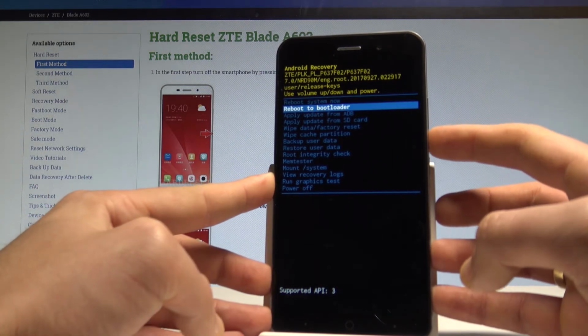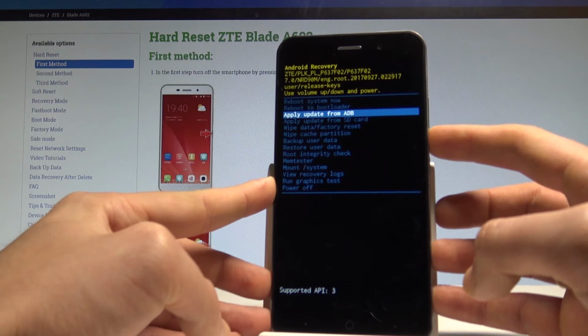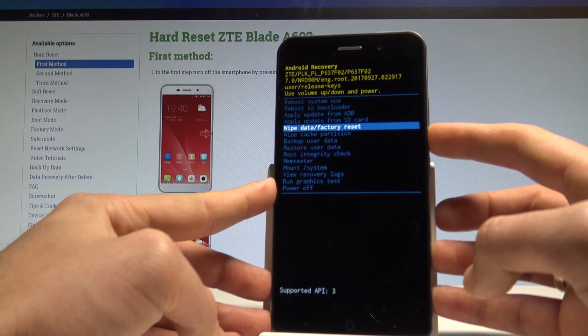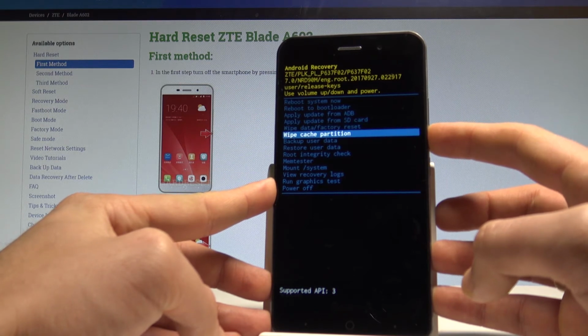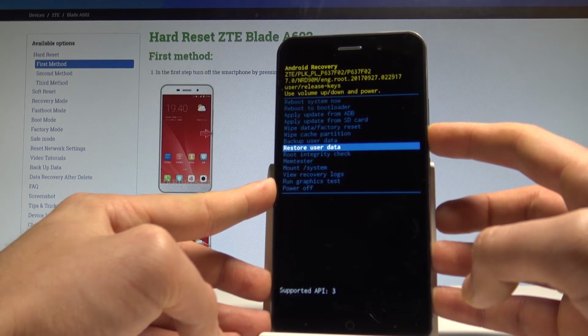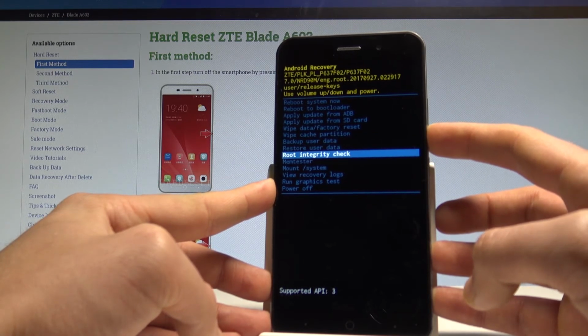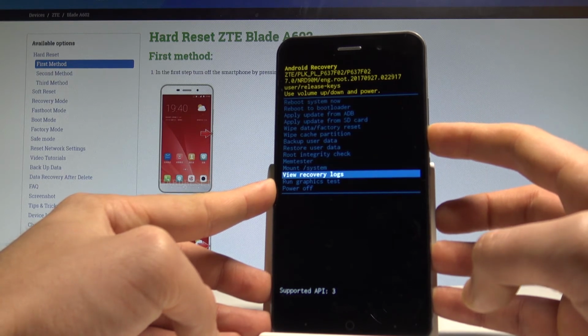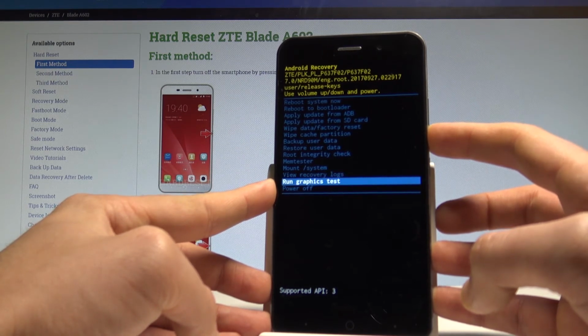Here you can reboot to bootloader, you can apply update from the ADB, you can apply update from the SD card, you may also wipe data factory reset, wipe cache partition, backup user data, restore user data, check root integrity, perform the mem test. You can see the mount and system, view recovery logs or run graphic test.